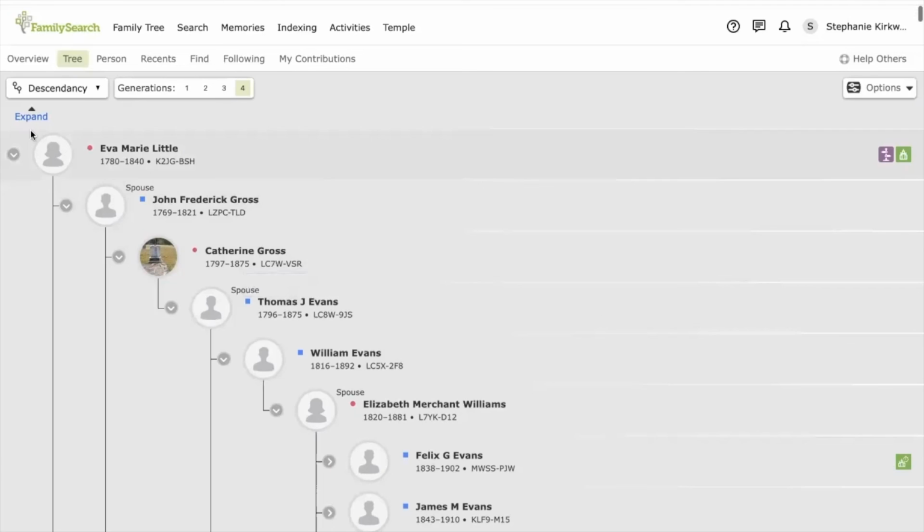So that's super easy. Hopefully that all made sense, and you guys can do that on your own family tree and look at the different ways to view your family tree and all the things that make it a little bit easier to find what you're looking for.